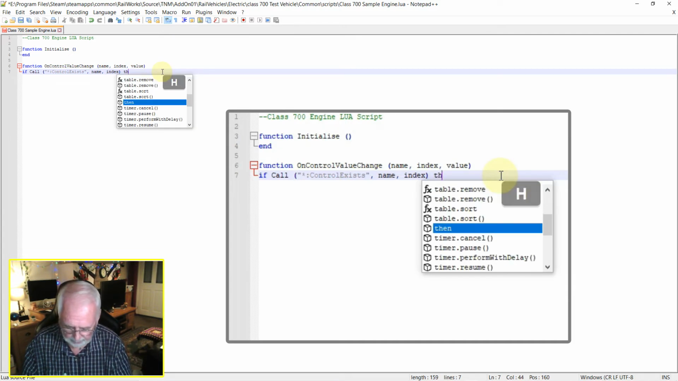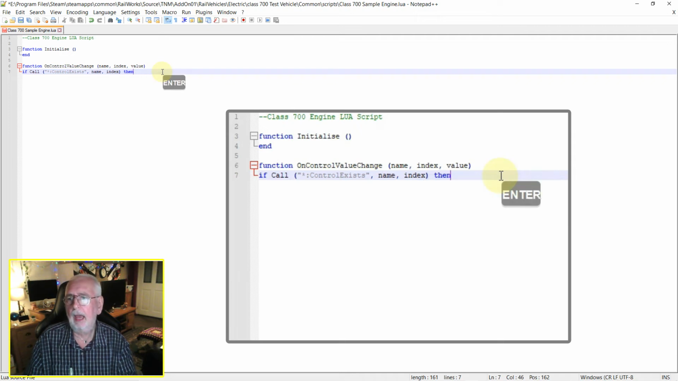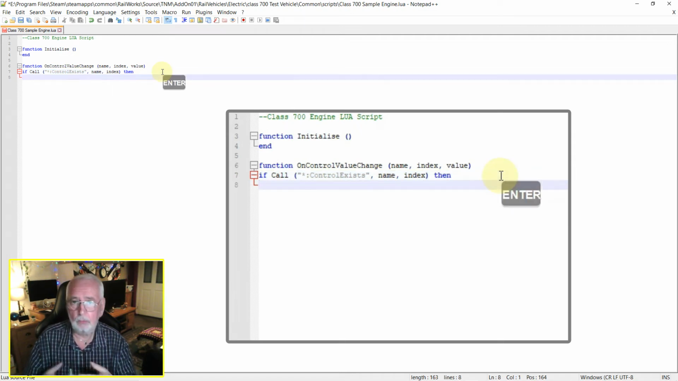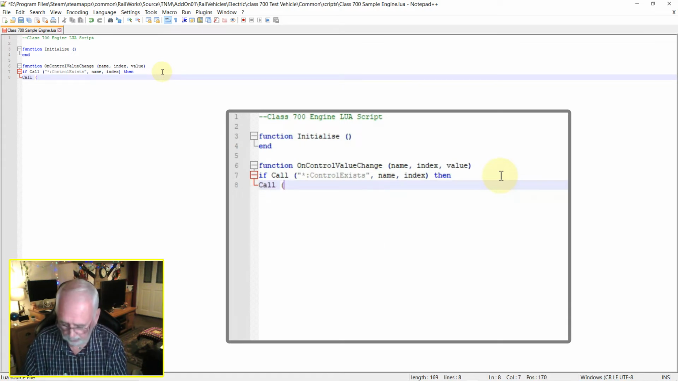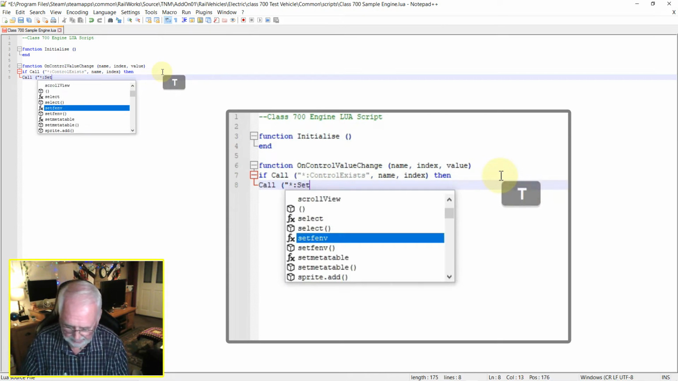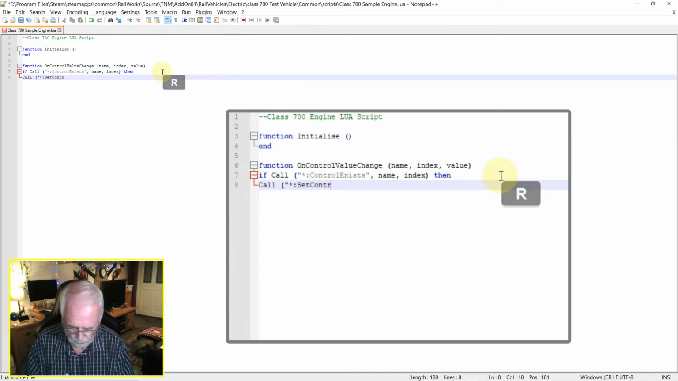So we go then, okay, and what we want to do is this. We're going to set a value. So again we go call, and here once again it's the speech marks, the star and the colon, and the syntax here is this. It's set control value. Okay, set control value.